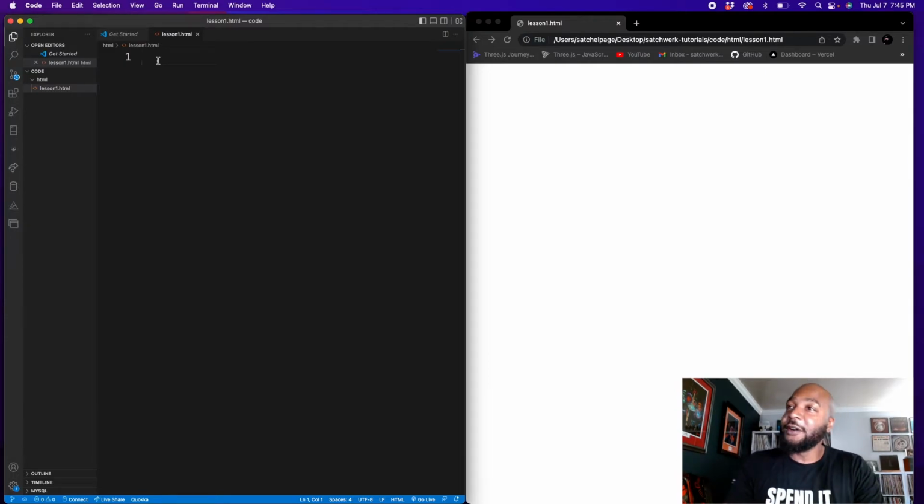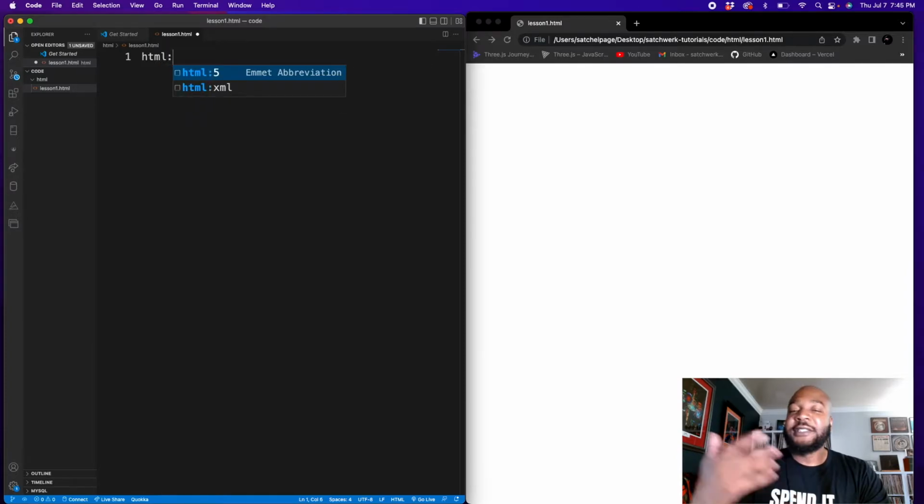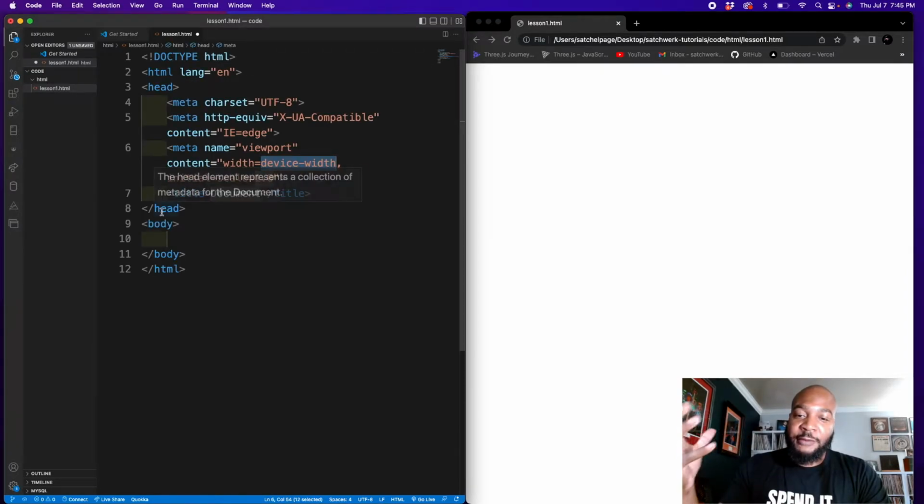What I'm going to do is on this line one right here on my lesson1.html file, it's important that you put that .html. What I'm going to do is I'm going to type HTML. You can see some stuff already pop up. I'm going to type HTML:5. This says the code that will be understood is HTML5 markup. And HTML5 is the most recent version of HTML.